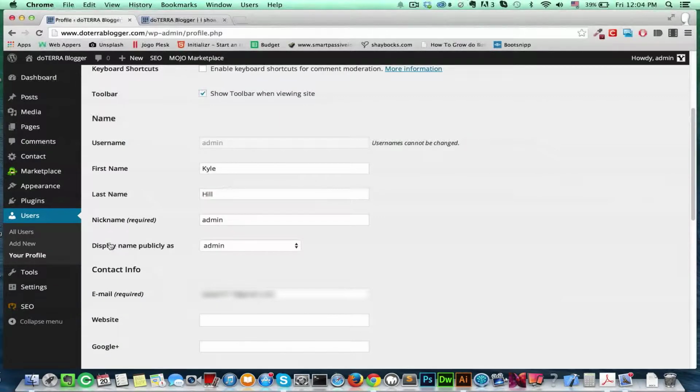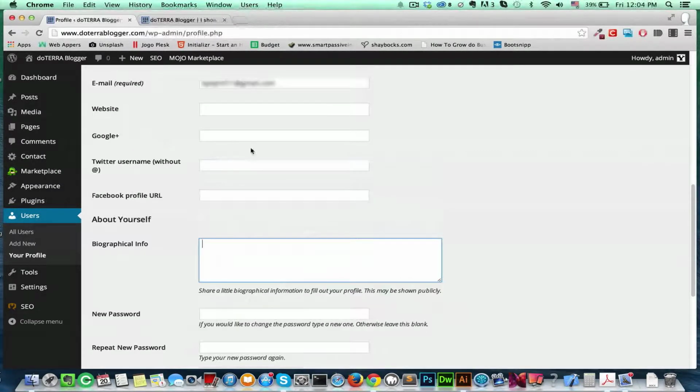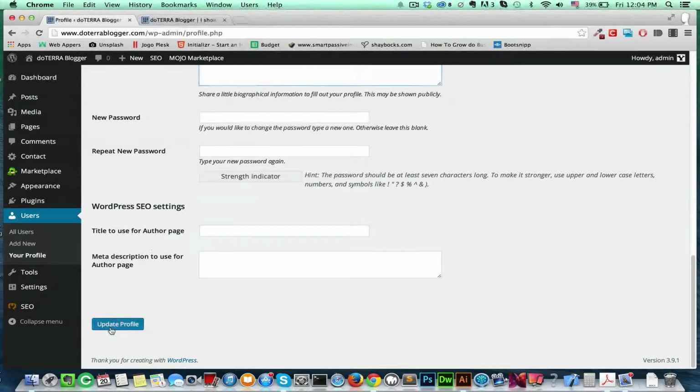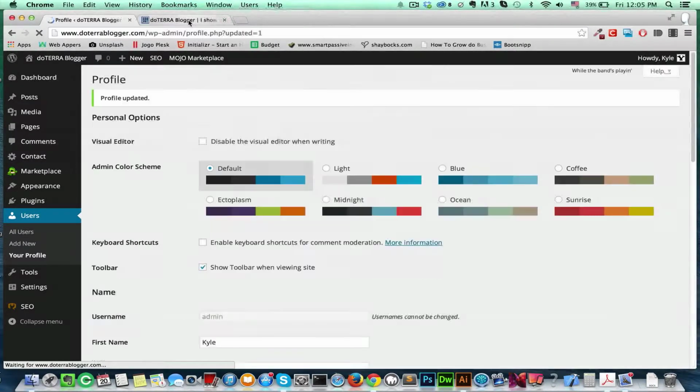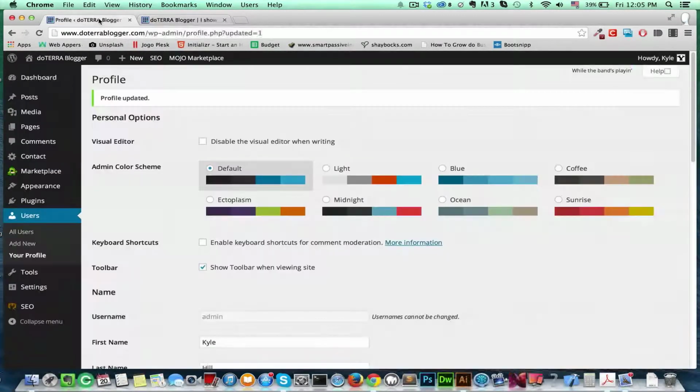And then when I do that, under this drop down, it will now give me options for what I can choose as my publicly displayed name. I'll just choose Kyle, and you can add other biographical info, your Twitter, Facebook, all that stuff. I'm just going to change my name. And then if we refresh this page, now you'll see it says it's written by Kyle, which is much more personable and better for our blog.